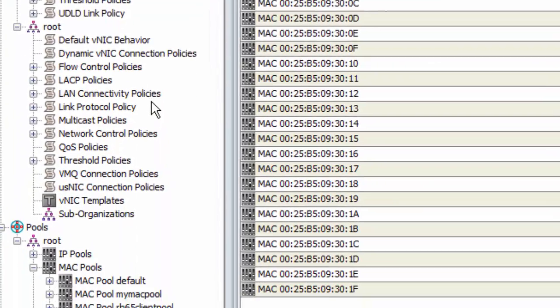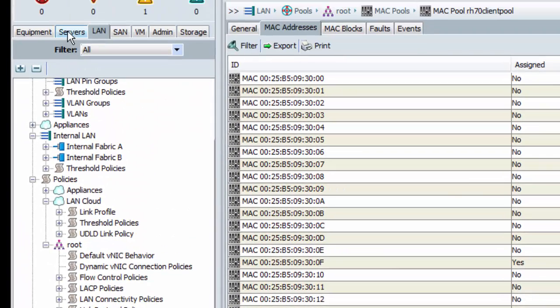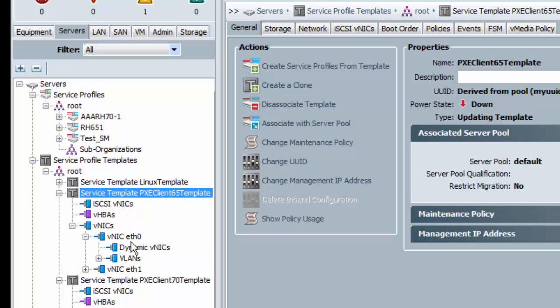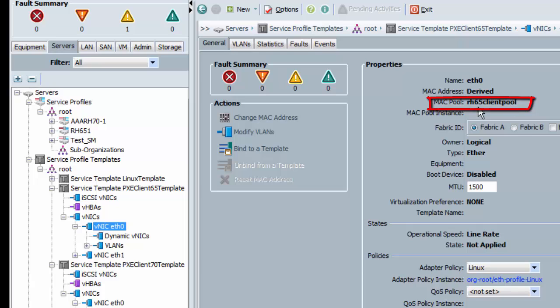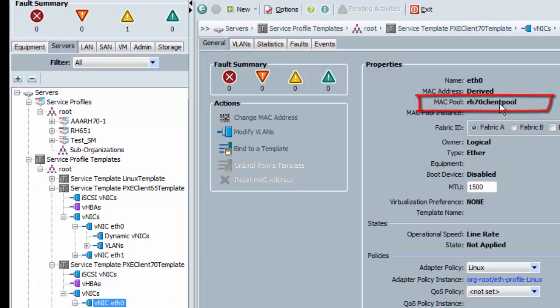Looking at UCS Manager, just to review what we've seen so far and then watch this thing run. In the LAN, what did we talk about? Having multiple MAC pools for different kinds of clients with different prefixes. Then taking those and applying them to the NIC that you're going to boot off in different templates that you're then classifying for different purposes. So for example, a template that'll get used to make service profiles to boot clients that'll install 6.5 has a NIC that you're going to boot off that uses the RH65 client pool for its MAC pool, and another one that you'll use to install 7.0 clients has a boot NIC that uses a different MAC pool. That's the only difference between the two templates.